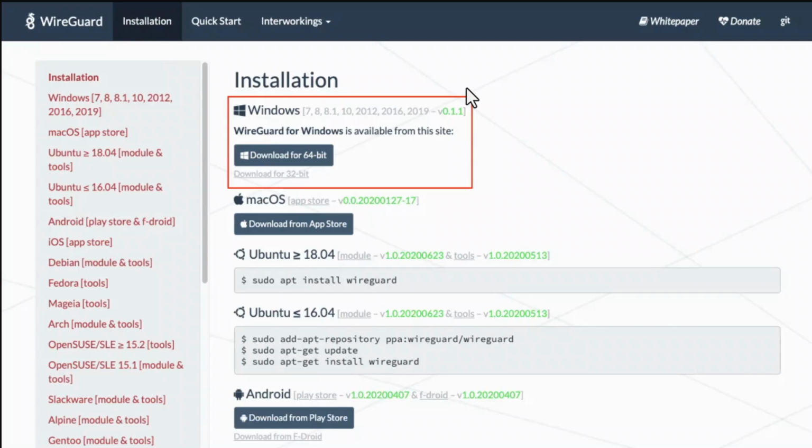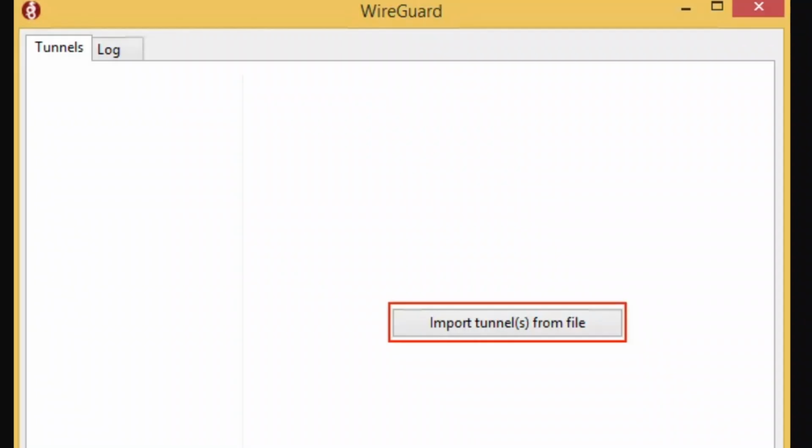So what you have to do is basically download the WireGuard app from the official website. I'm gonna leave the link in my description box below as well. Then open the WireGuard app, press import tunnel from file and select the WireGuard configuration file that was previously downloaded from your user office.